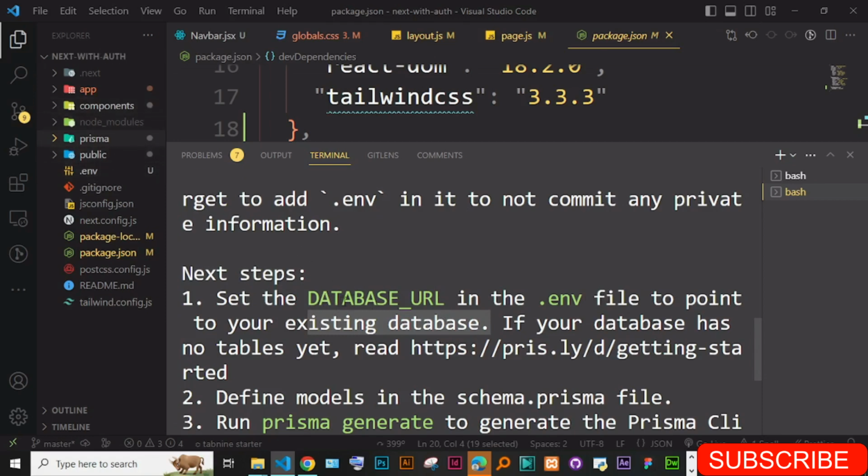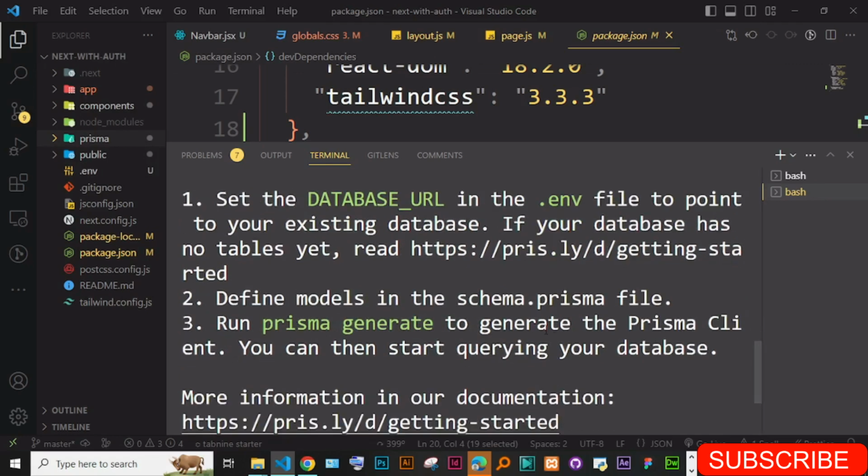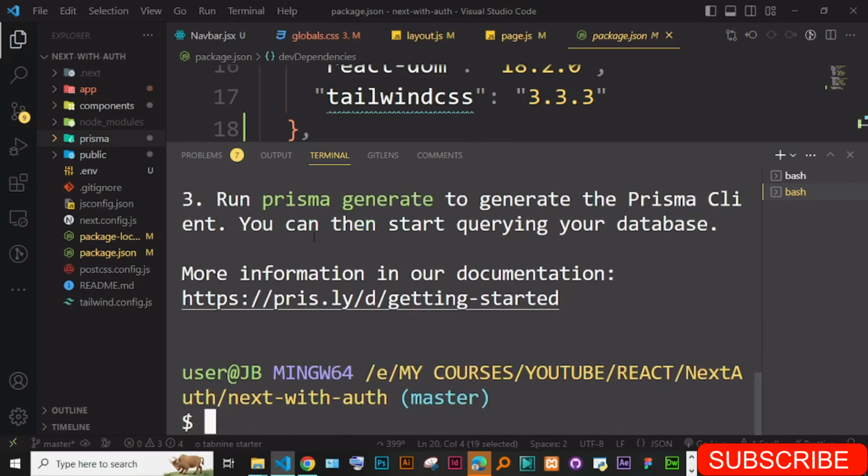The MongoDB database URL, we have to get it and put it in the .env. And then another one: define the models in the schema, and then run Prisma generate to generate the Prisma client, so that we can actually start working with our database. So they have given us the next steps.